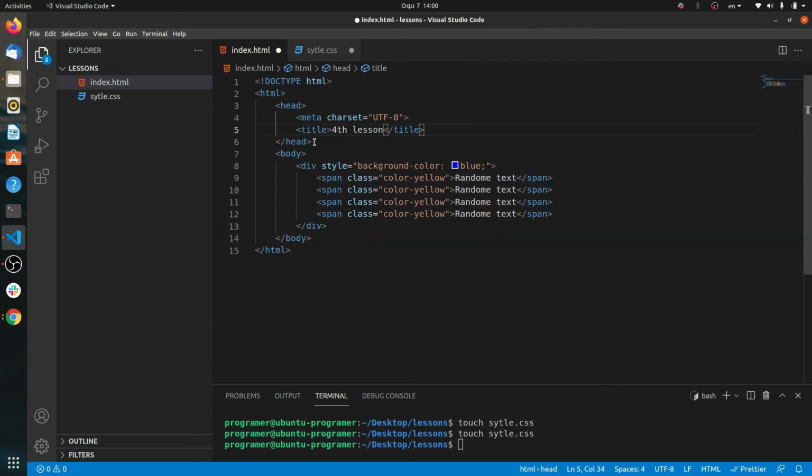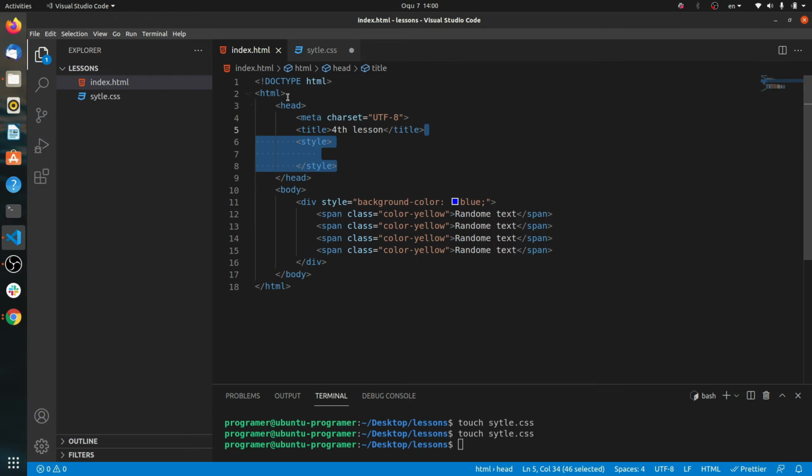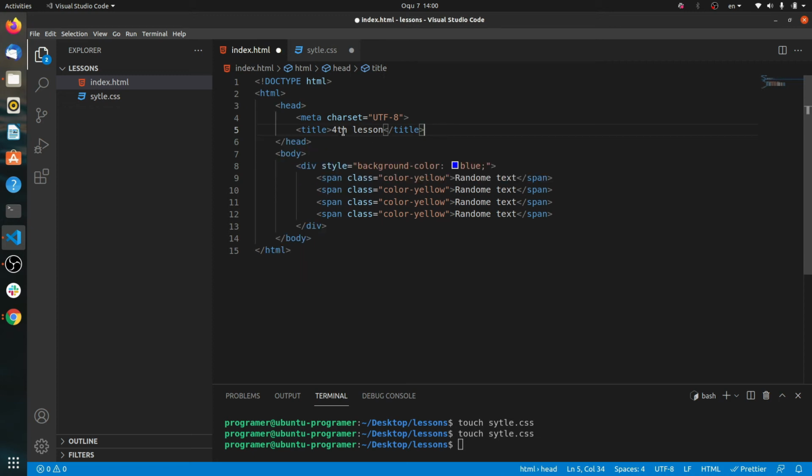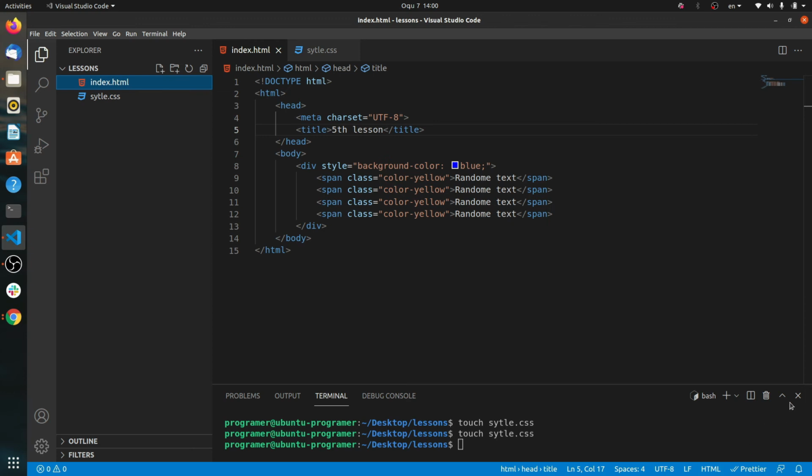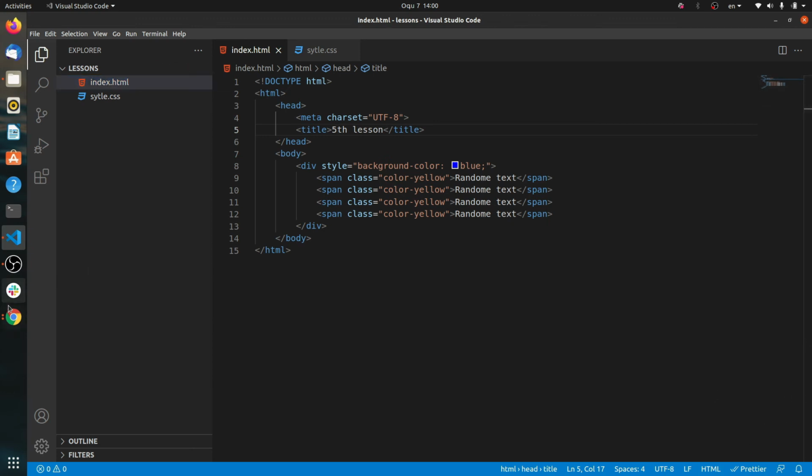Also I forgot to tell you that if you prefer to write an internal style, you always need to write the stylings in the head tag. So let's remove this. Let's put the 5th lesson. Okay, so let's see if this will work or not.